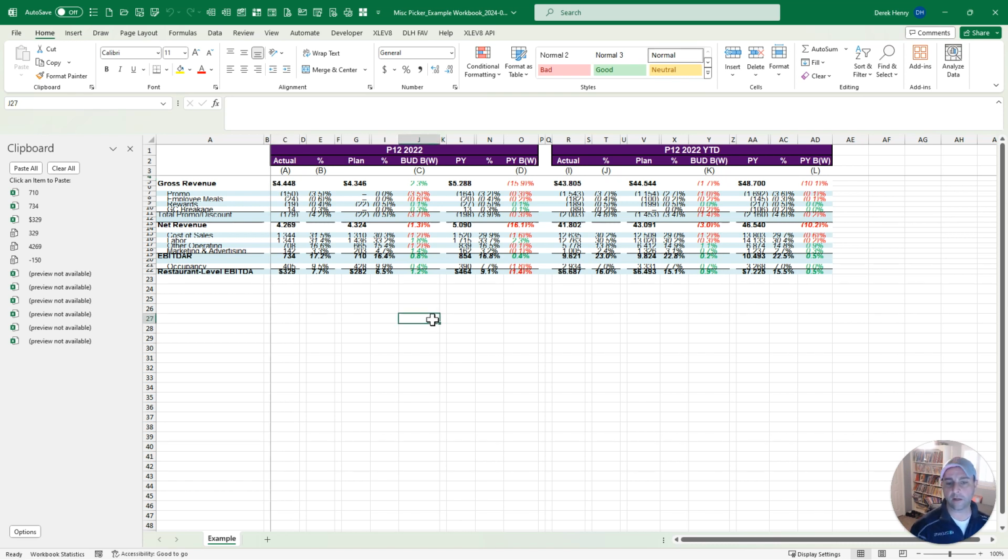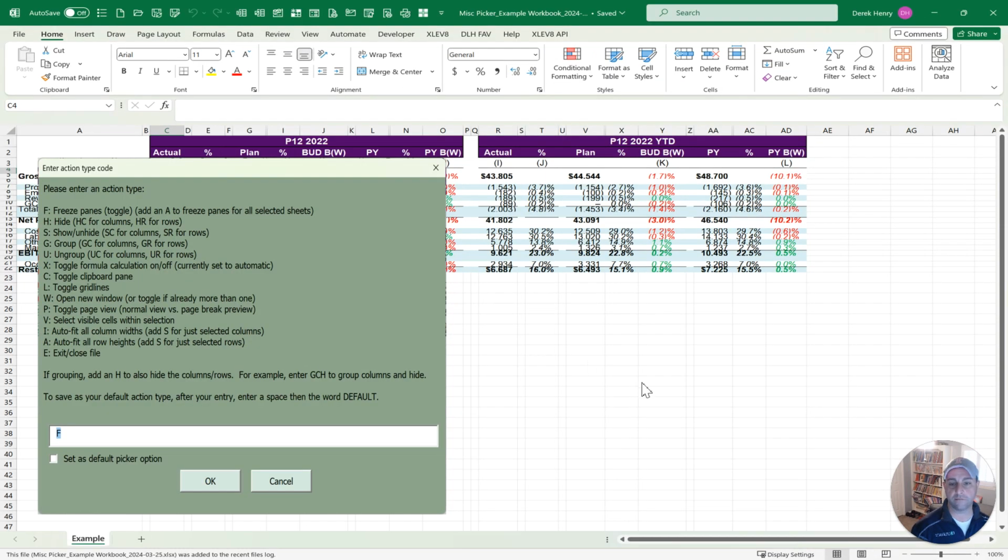So if you find this helpful to bring together a lot of different commands that are often tough to find, this is a great option for you.